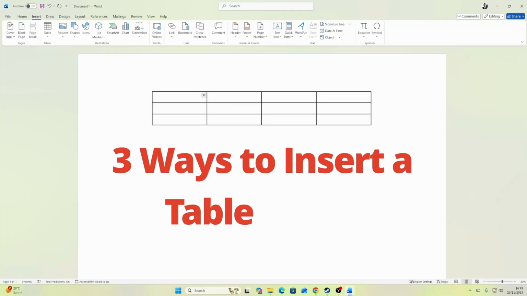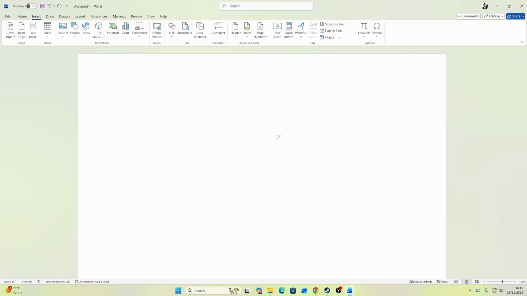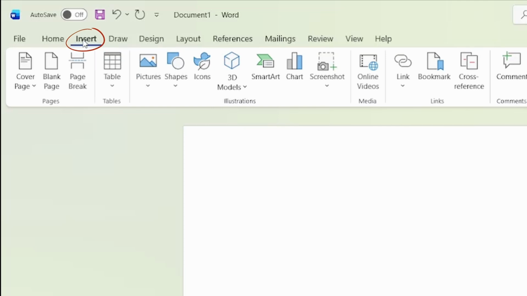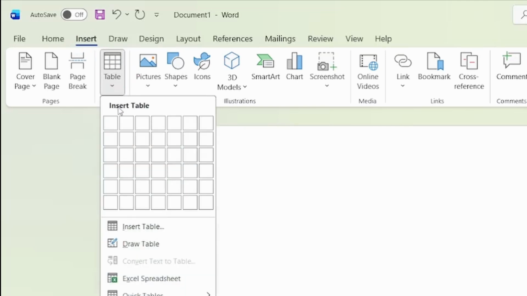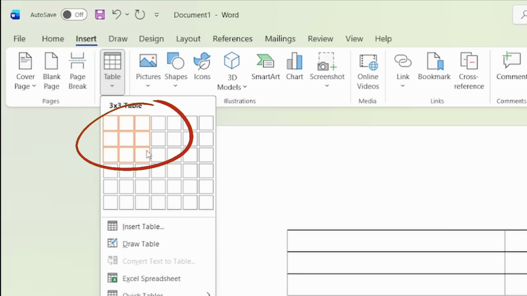In this video, I'm going to show you 3 ways to insert a table into a Word document. Method number 1, select Insert at the top of your ribbon, click Table, and then here you can select how many rows and how many columns you want your table to be. I'm going to select 3 by 3.